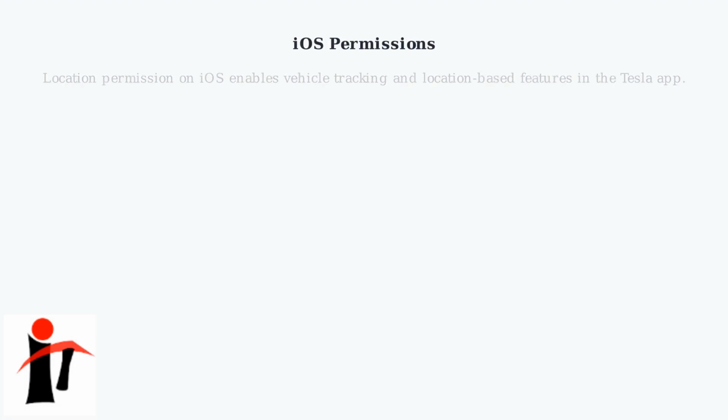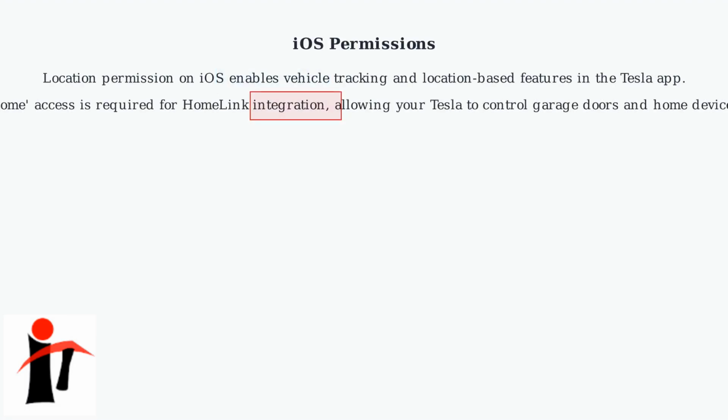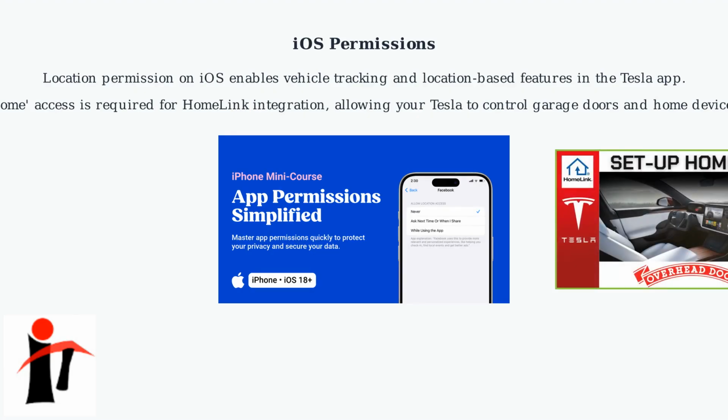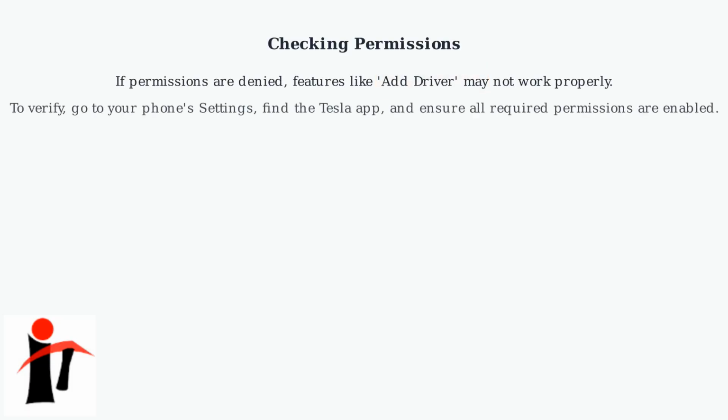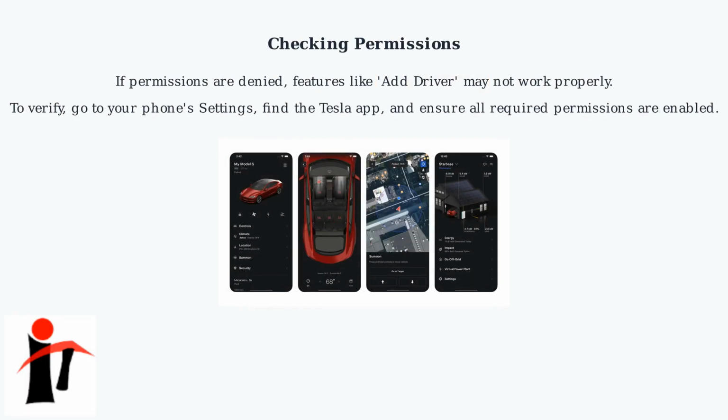On iOS devices, the Tesla app requires location permission for vehicle tracking and location-based services. Additionally, home access is necessary for HomeLink integration, which lets your Tesla control compatible garage doors and home automation devices. Denied permissions can prevent important features from working, such as adding a driver to your Tesla account. To check and enable permissions, open your phone's Settings app, locate the Tesla app in the list, and make sure location, notifications, and other required permissions are turned on.